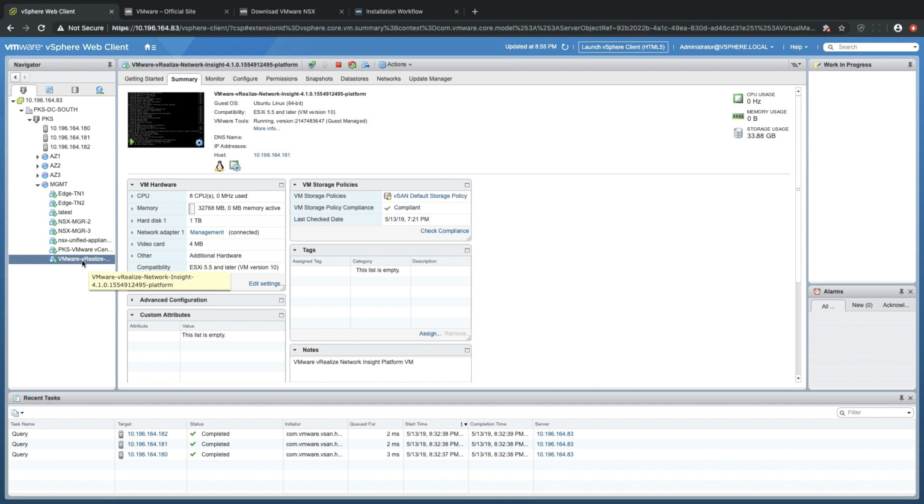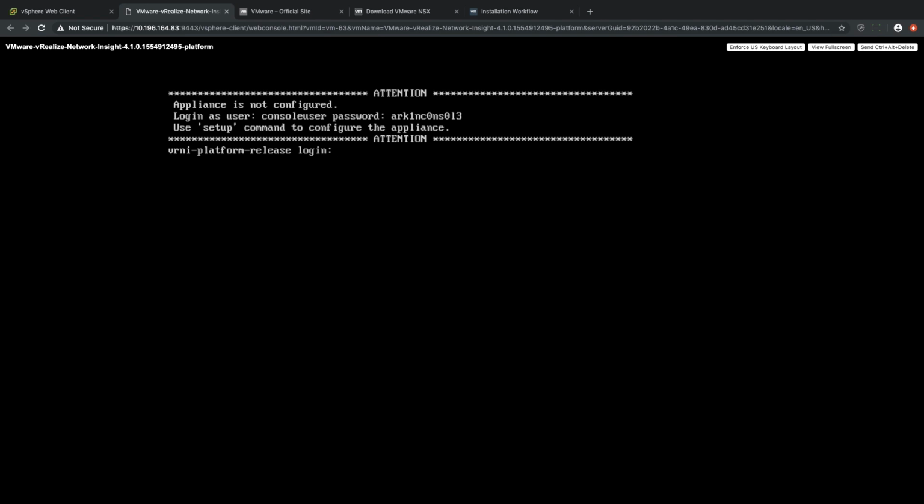Once it's deployed, you want to power the VM on, and then you're going to launch into the console for the platform VM. Once you're in the console, you're going to want to log in so that we can enter setup, configure our passwords and our network information for the platform VM. You'll notice at the top that the default username and password is provided. After logging in, you will receive the CLI prompt. Here's where you'll enter the setup command.